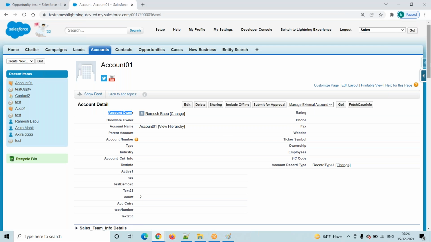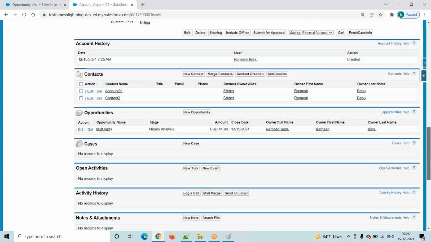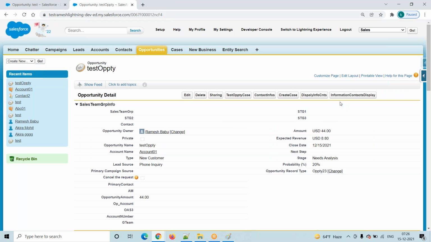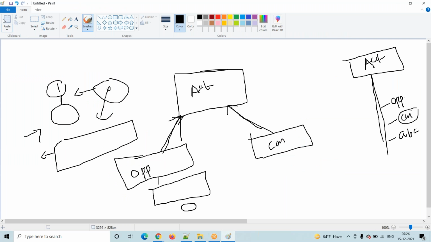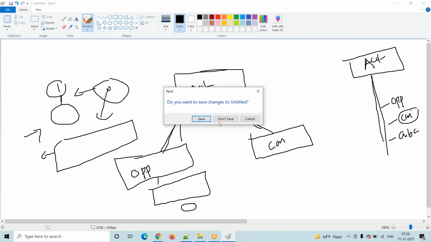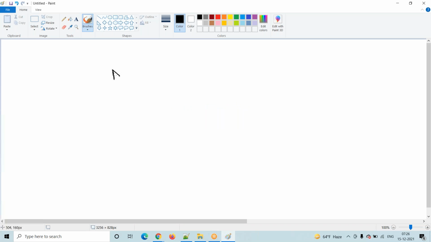See here, account is there. This is a parent. I will observe all these things. Contact child, opportunity child. Now our requirement is, in the opportunity object, we have to develop one button. So first I created one account record like this. It will take some time to understand. Then I created contact records, then I created an opportunity record.